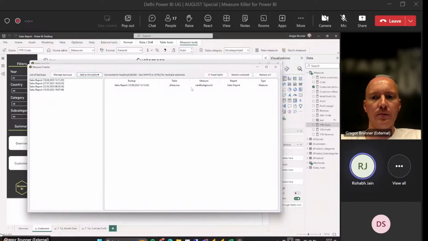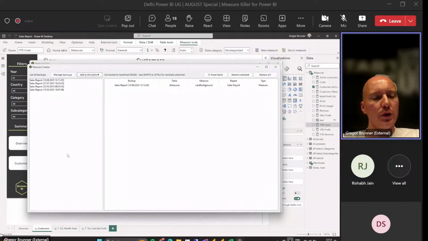Is there any validity for this backup, how long we can use this backup or something like that? It will be forever stored on the computer, and it's also across the reports. So meaning if you remove measures in a second report, you will have all the backups. Every time you removed a measure through Measure Killer, it will show up here. So it could even be a backup from a different report. We don't want to really get into this, but you can have all the backups here. Every time you removed a calculated column or a measure, it will create a backup also. Oh, thank you. Sure.